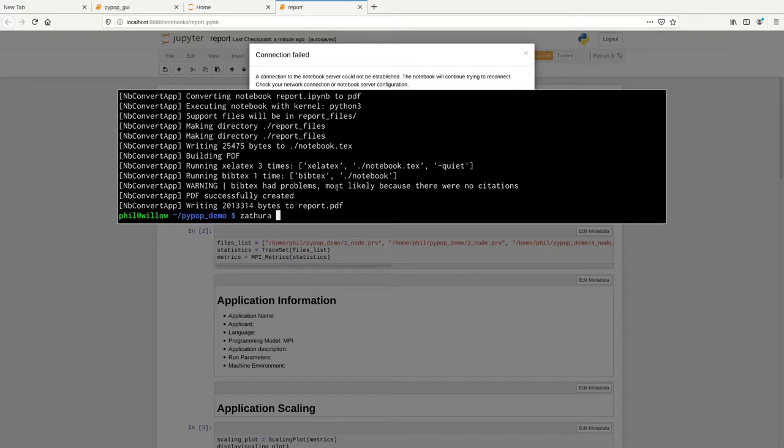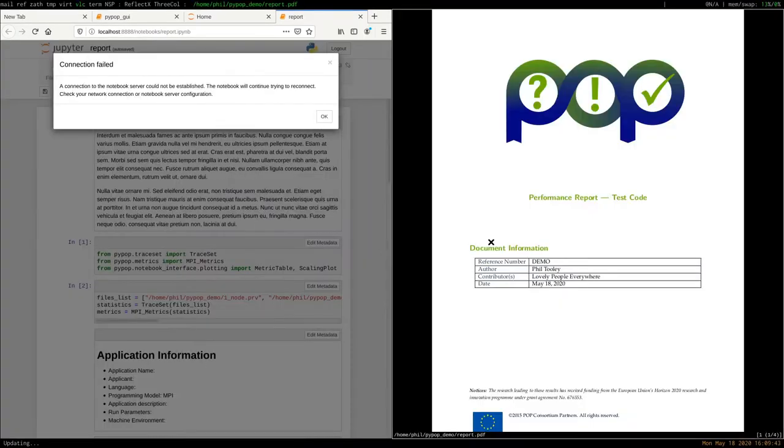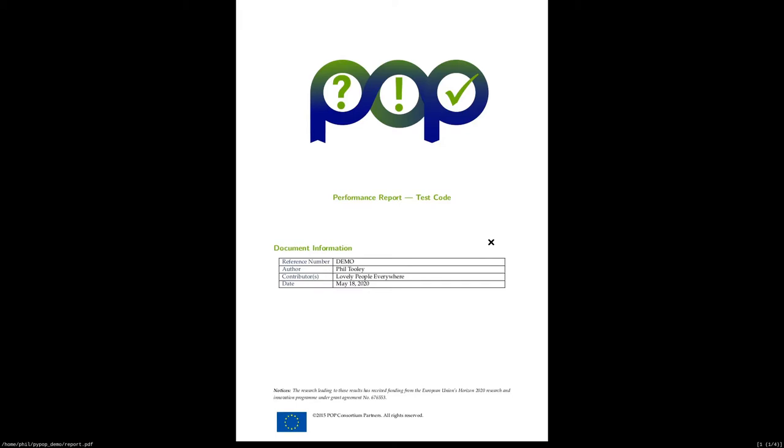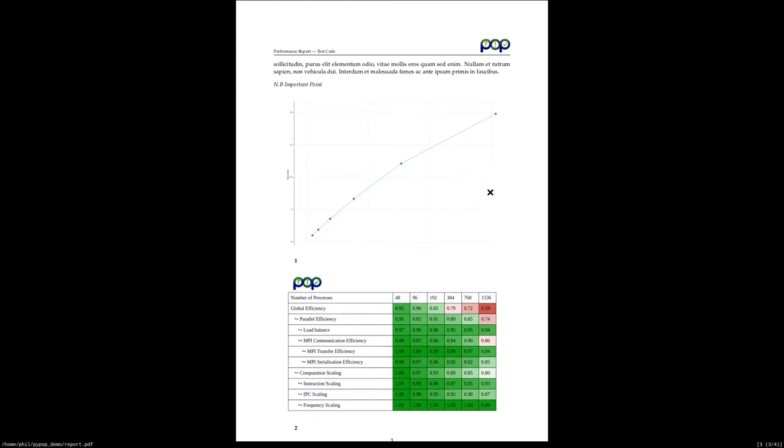And so now we can open this up with whatever your PDF reader of choice happens to be. And I'll just skip around to make the PDF report full screen, and there we go. We have a nicely formatted report, and that metadata that we put in when we generated the report, so the name of the code, the reference number, the author name, and the names of the contributors are there on the front matter. And then if we go to the next page, here we have our introductory paragraph, the application information, scaling, efficiency metrics, and here are our figures.